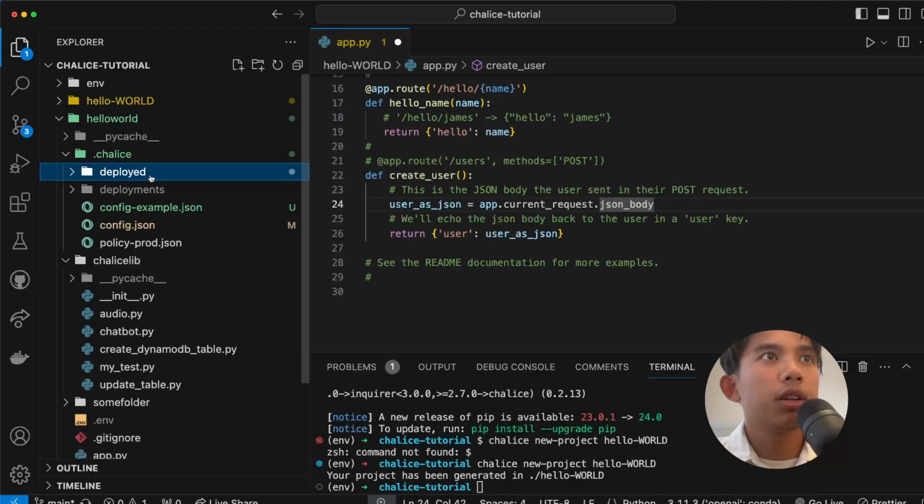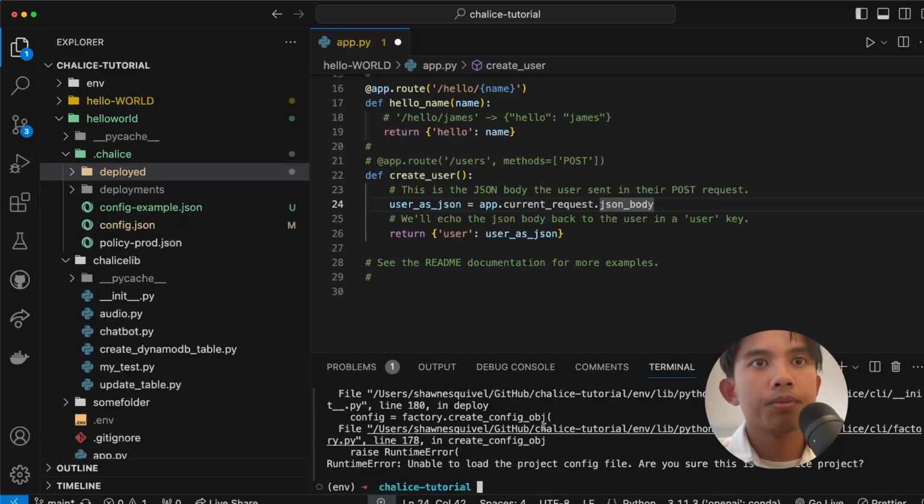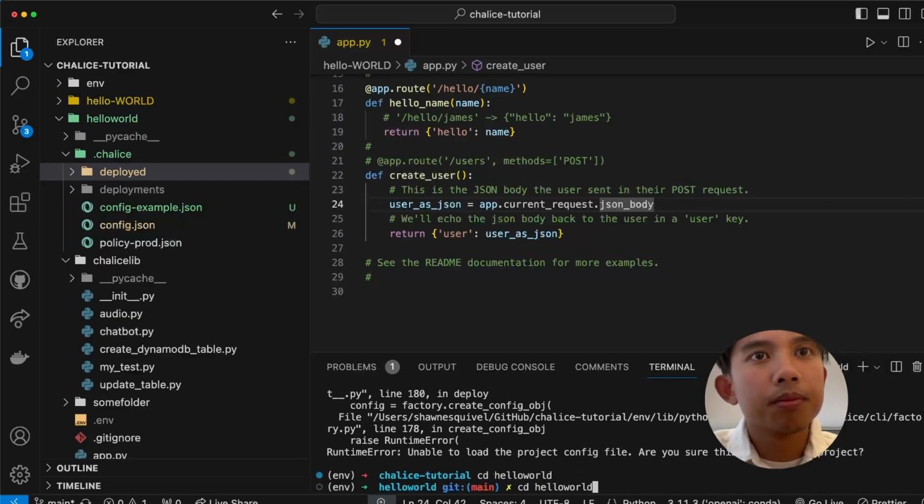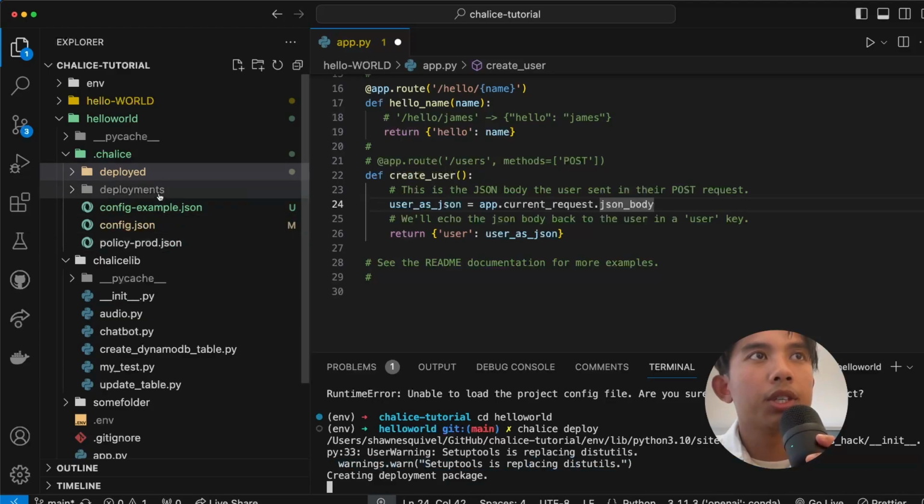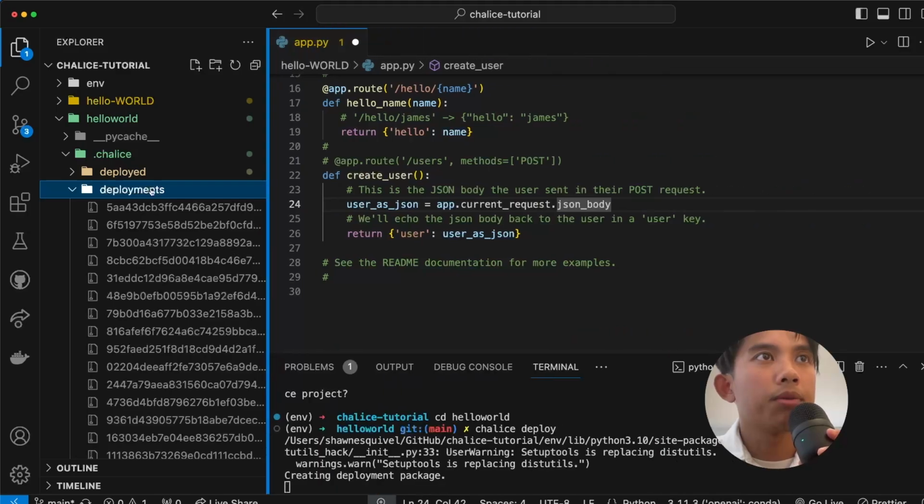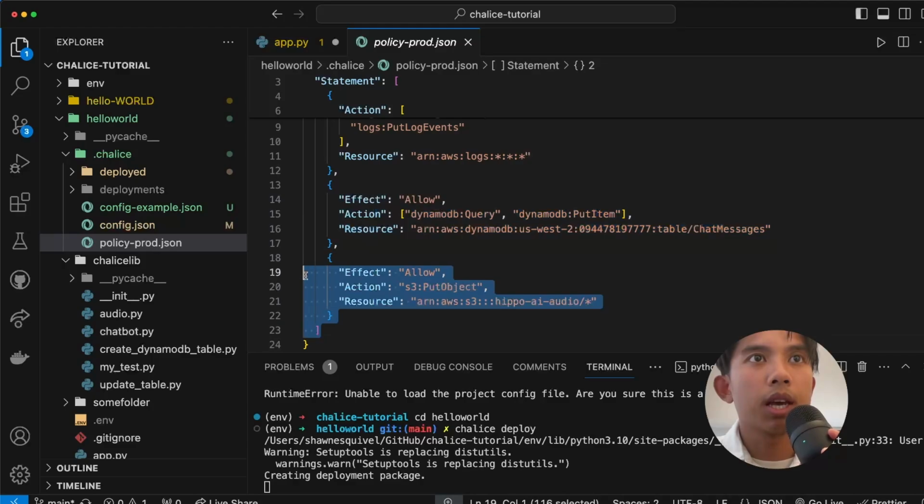And basically, you can see here that every time you deploy your project with Chalice deploy, and let me cd into my project and hit chalice deploy, it'll start running all these deployment packages and create a new deployment zip file, which will get launched onto AWS Lambda. Additionally, this policy-prod.json file allows us to set up services like DynamoDB, as well as the Amazon S3 bucket that we'll be configuring later.